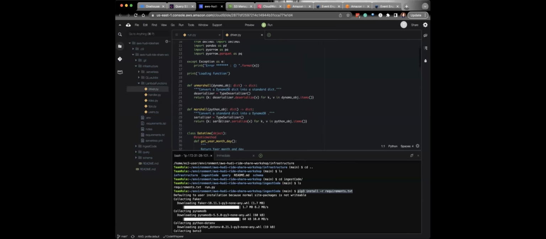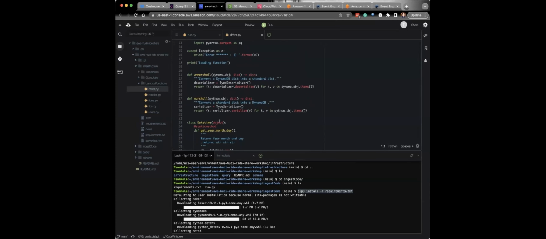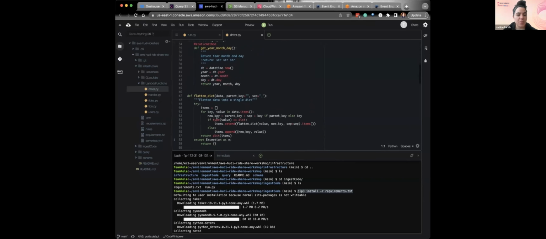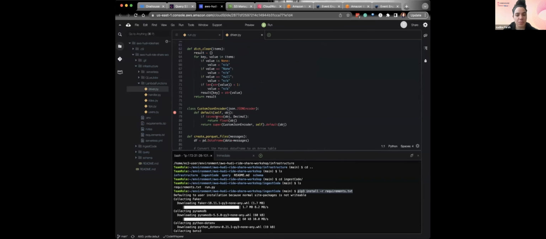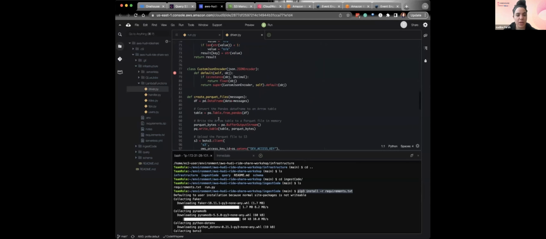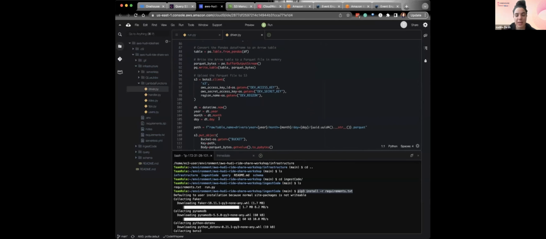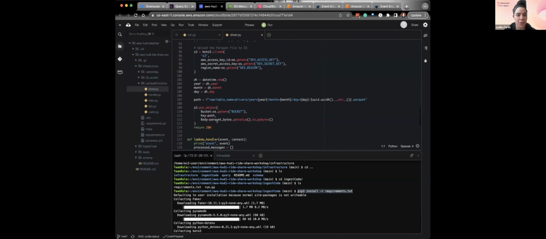No, this is fine. You just want to understand the flow. Yeah, so we're just serializing data, creating some datetime objects. We're not massaging the data or anything. We're just formatting it, making it a Parquet file, and then sending it to S3. That's all we're doing here.